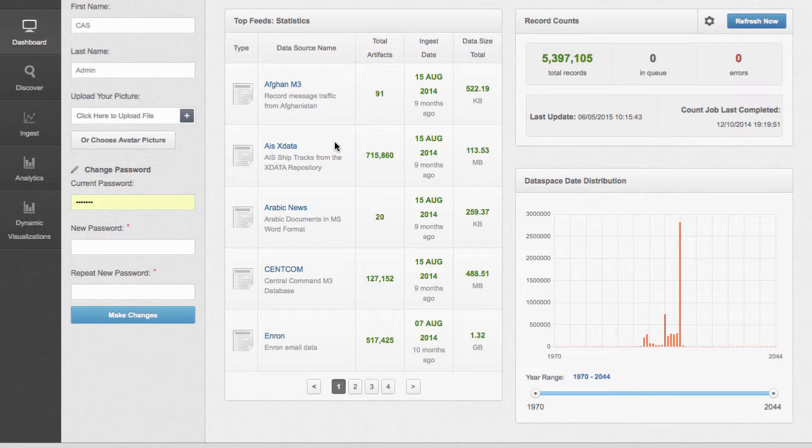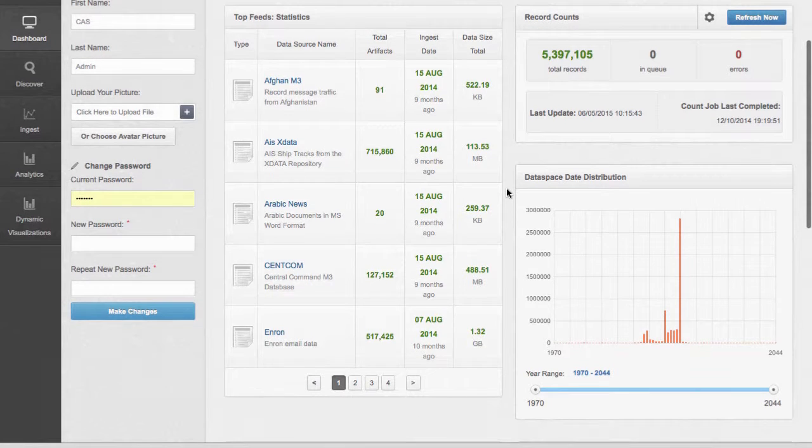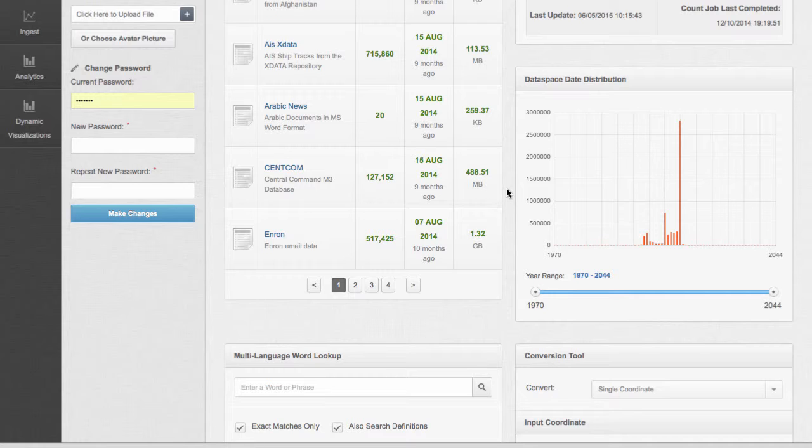To the right of the top feed statistics widget is the records counts widget, where you'll see the total number of records, however many records are in queue to be ingested, and whether any errors were thrown during the ingestion process. And right below the records counts widget, you'll see the dataspace distribution graph. Anytime there's a temporal component to data that's ingested into the platform, we log that temporal component, store it in the data space, and we can provide a representation of all the data that you've ingested across the system and where that is over time. So that's what the dataspace date distribution graph is.